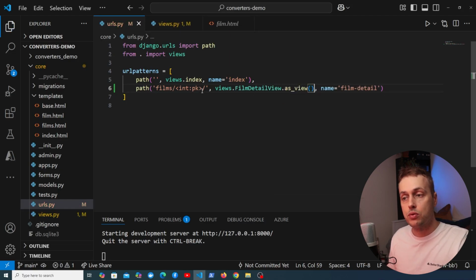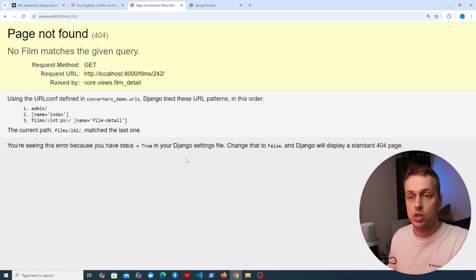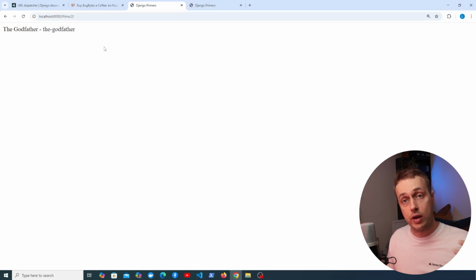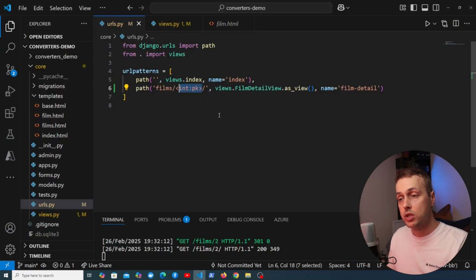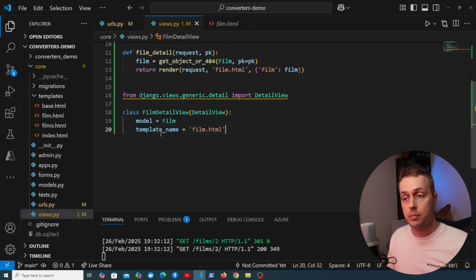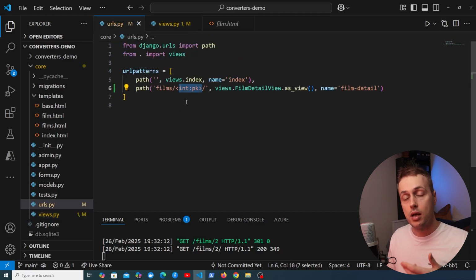I'm going to show examples in this video of how to use different path parameters and different converters in Django. And we're going to show that with normal views, but also class-based views. So if we save this and go back to our application, and go back to the number 2 here, if we load that up, we get back the correct response for film number 2, which is The Godfather. The class-based view knows how to look up this particular film because we're tying it to the Film model, and it's expecting a pk argument from the URL.